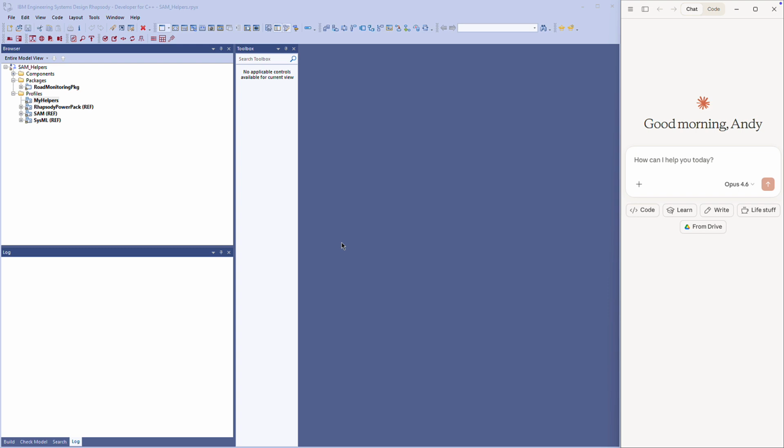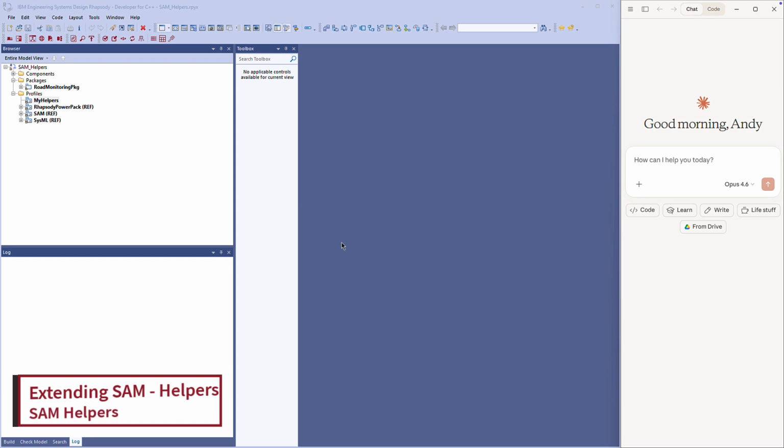As I mentioned in a previous video, one of the main challenges of applying AI to model-based engineering is that it isn't deterministic. Automation helpers, on the other hand, are, so it can be useful to allow the AI to run automation helpers. SAM does that using SAM plugins and SAM helpers. Let's start with SAM helpers.